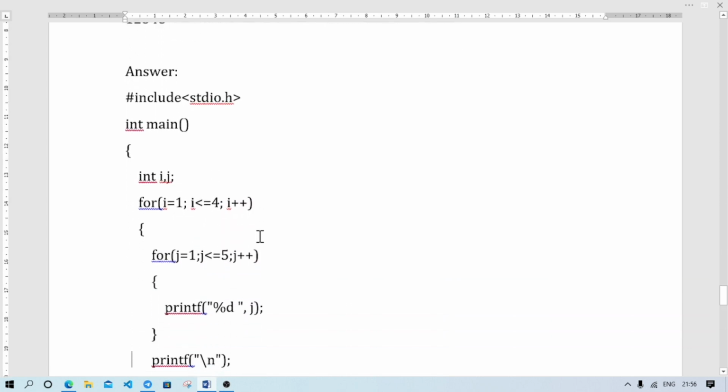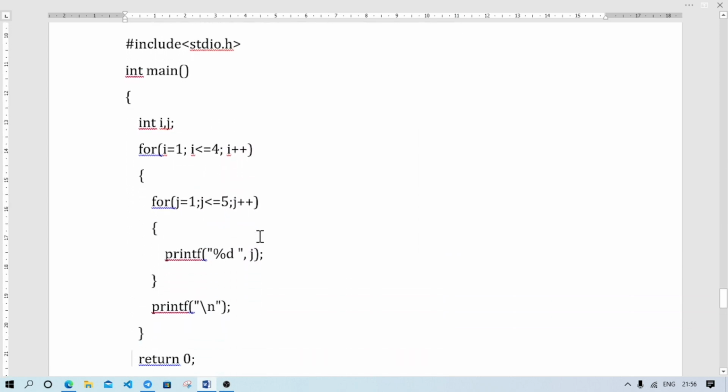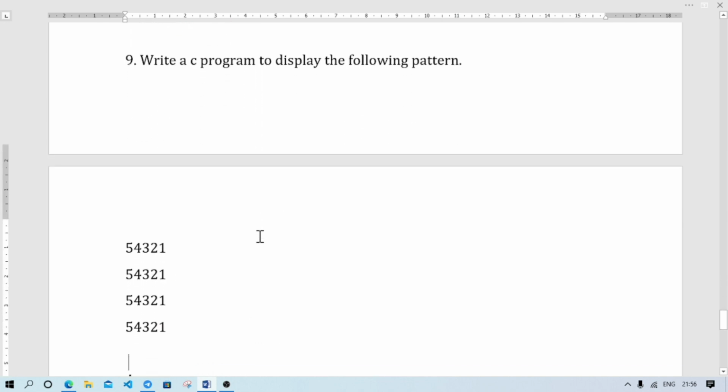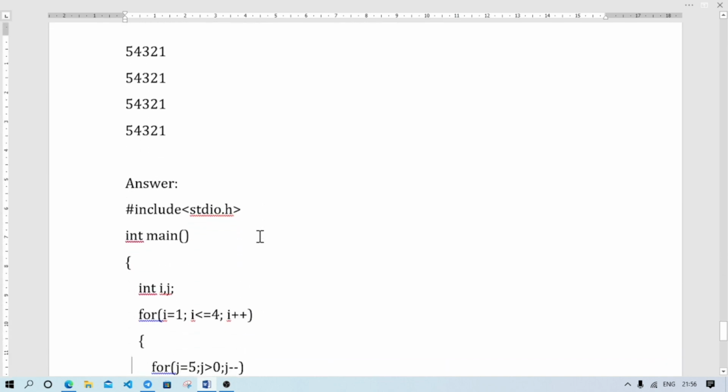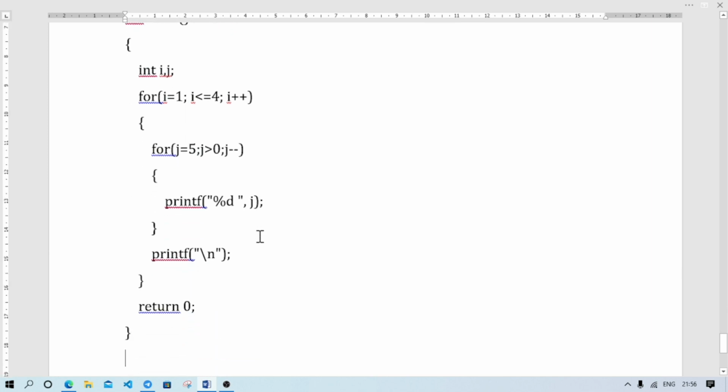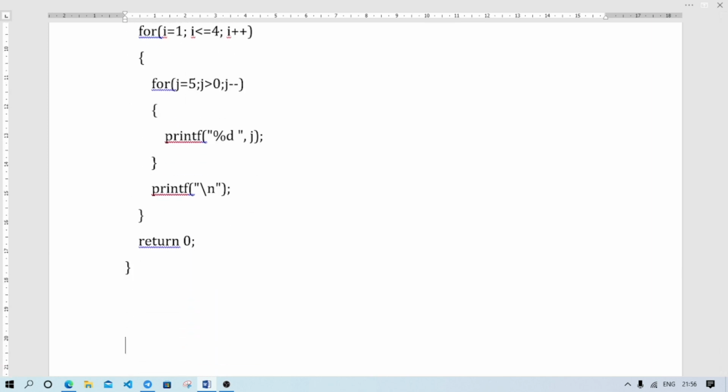Number 8, write a C program to display the following pattern. For that, this will be the answer. In the same program, if it is in reverse order, this will be the answer. So these are some few important questions which may be required for your HSLC examination.